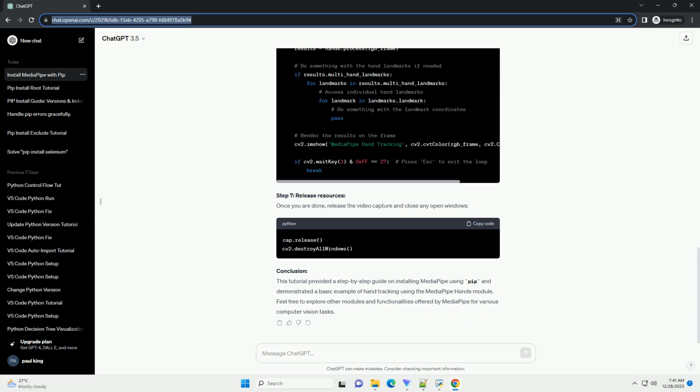Step 4, initialize MediaPipe hands module. Create an instance of the mp.hands class to access the hand module functionalities. You can also customize the parameters based on your requirements.